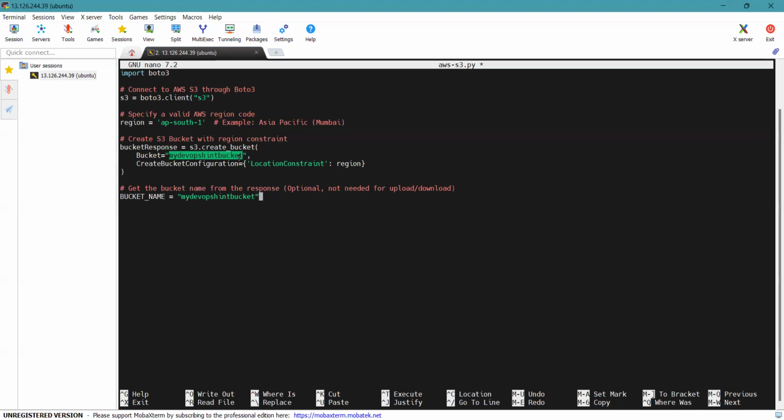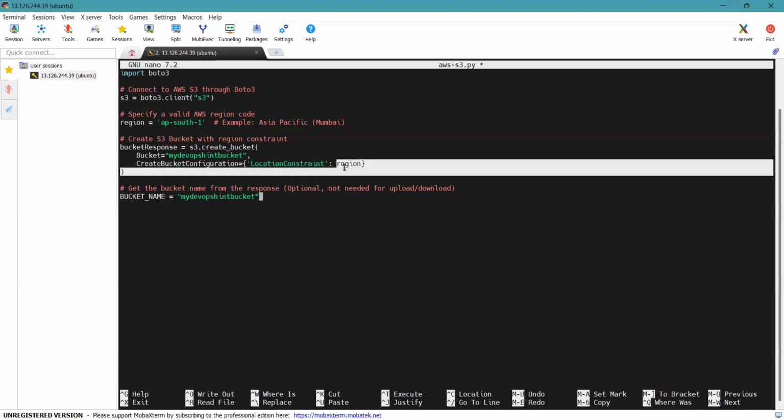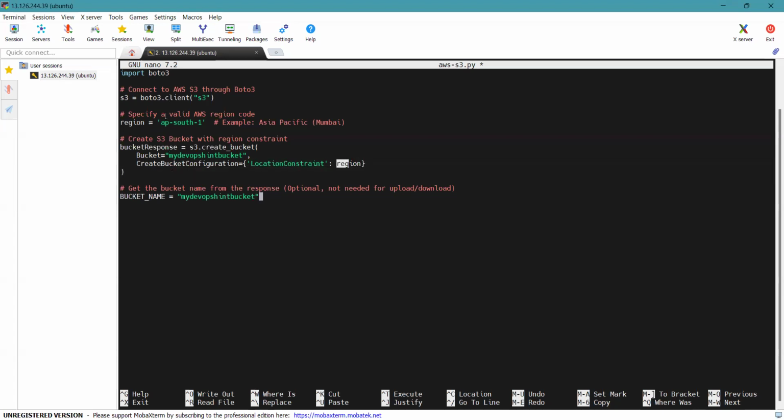So with the region constraint specified by the create bucket configuration, here you can find the location constraint parameter that will ensure the bucket is created in the specified region. Here I have specified the region name, which is ap-south-1.